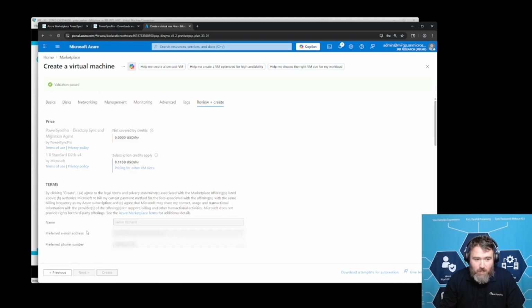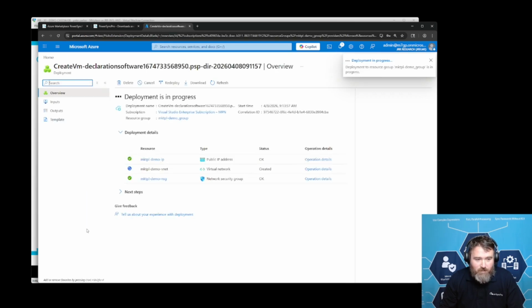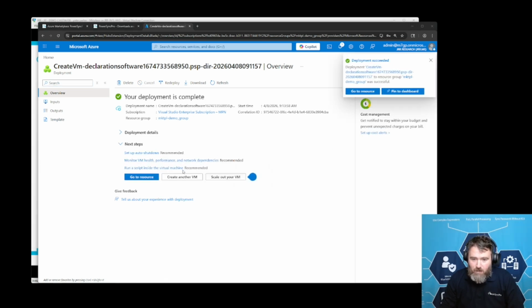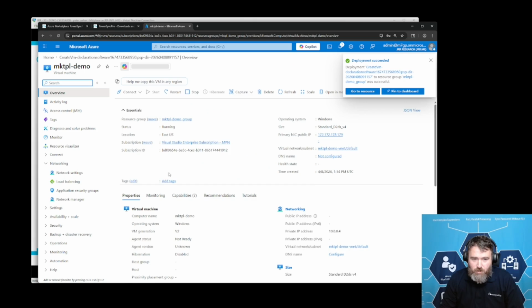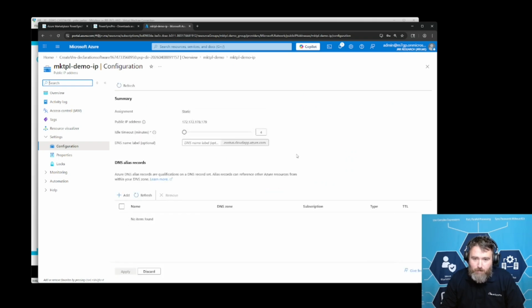So we're going to create this image and Azure is going to go out and build the deployment. And now we wait a couple of seconds while Azure provisions this virtual machine. All right, so our deployment has succeeded and we can jump over to the virtual machine resource. So first thing we want to look at is our public IP. So this is the public IP provided by Azure for this virtual machine.